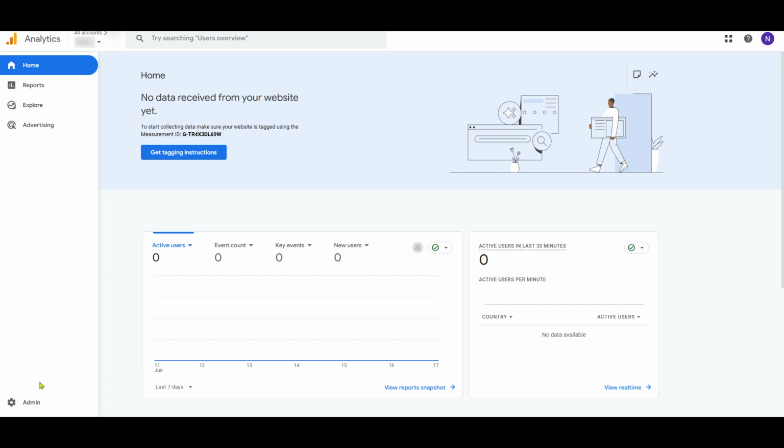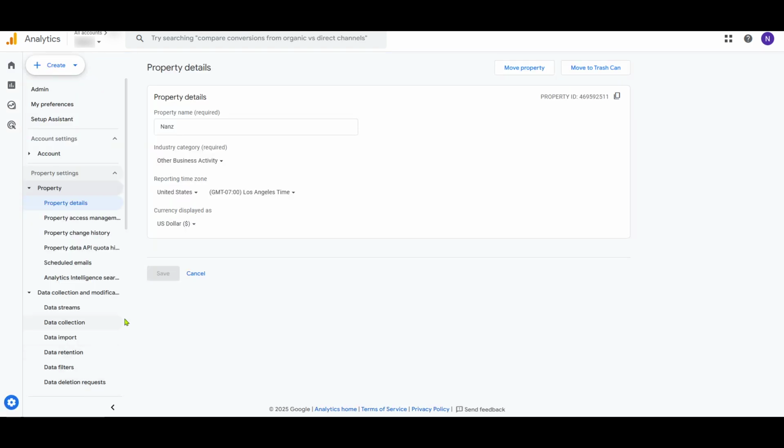Next, we're heading into the property column. Can you see it? It's right in the middle of your admin settings. Click on it to reveal a drop-down menu. This column is where all your property-specific configurations are held. Find the setting option in this list and select it. This is the key to unlocking even deeper details about your property.